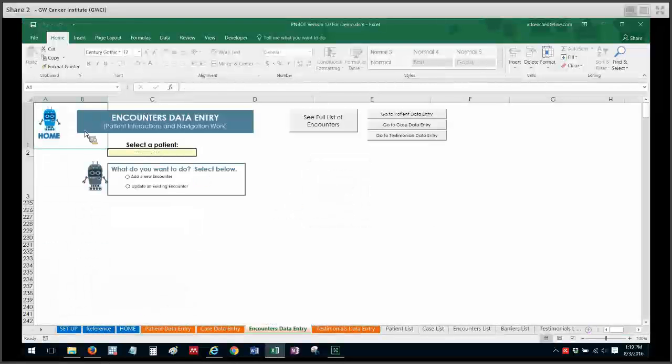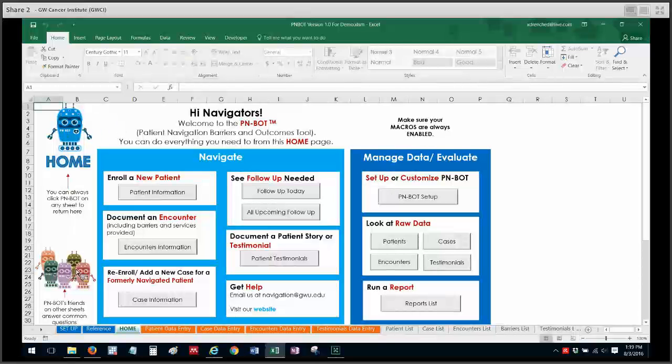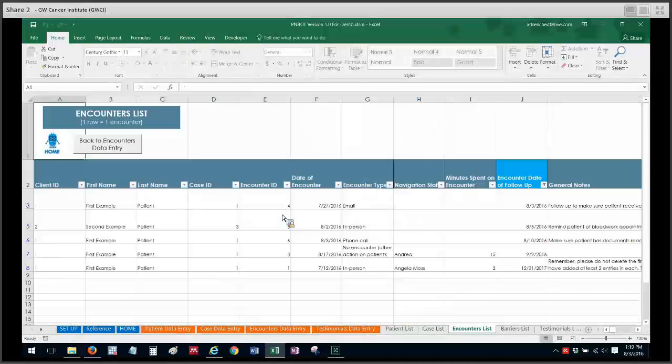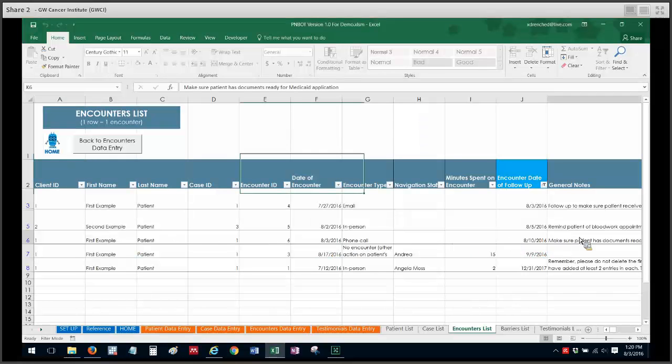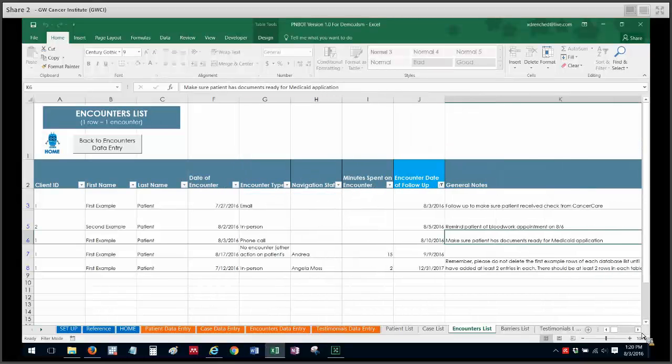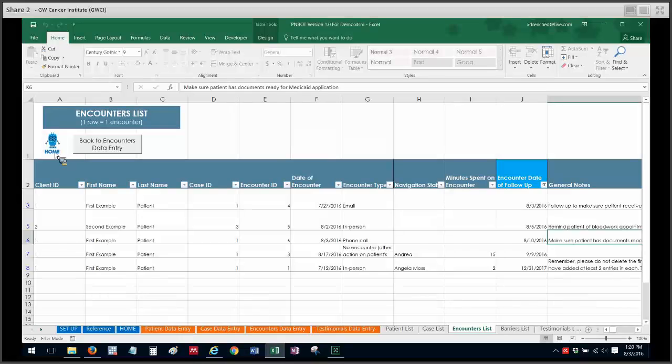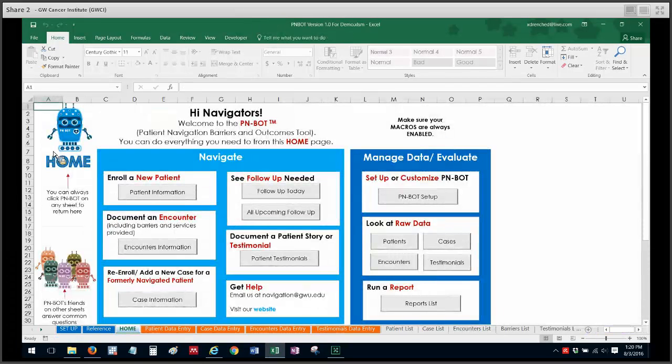And when I go home, let's just see what happens now when I click on all upcoming follow-up. So I'm going to click all upcoming follow-up, and the entry that I just put in for first example patient, follow-up date August 10th is now in here. And I see the reminder note to myself over here as well. And that's basically how it works for how you set reminders for yourself and look for upcoming follow-up, whether it's today or any time into the future.